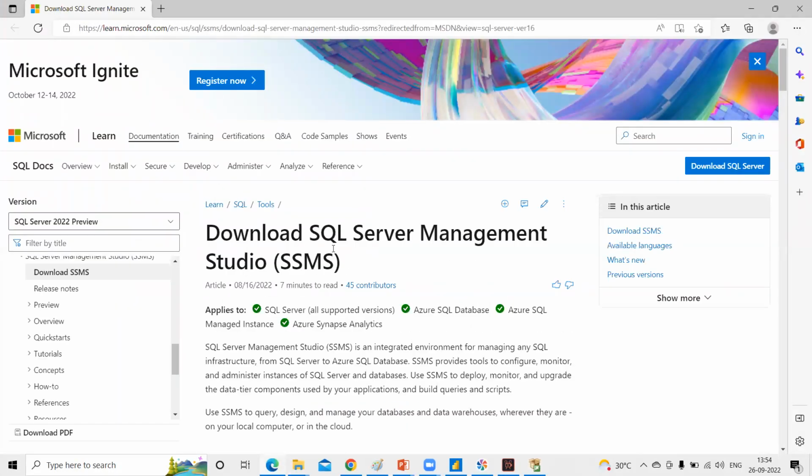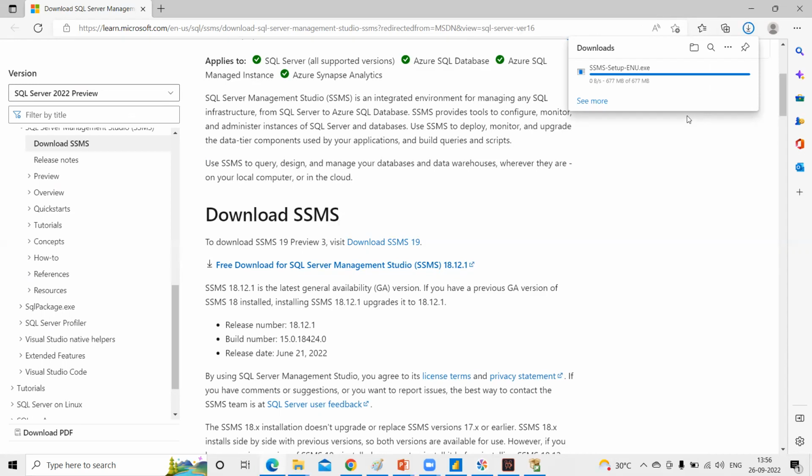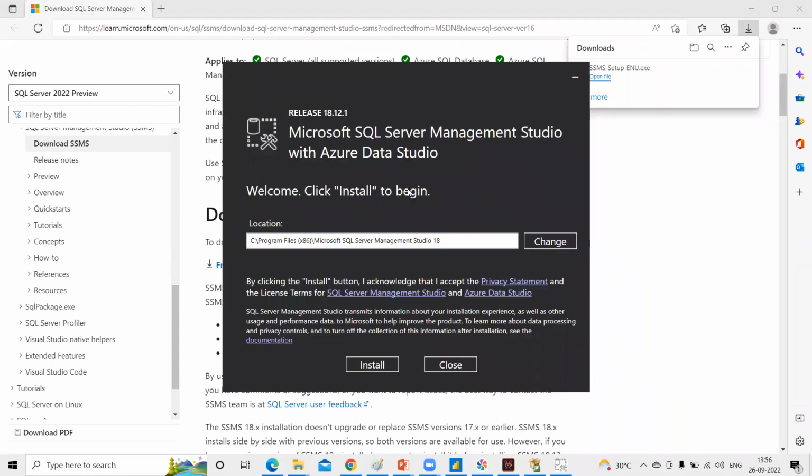This has taken us to SQL Server Management Studio download page. So I go and I click on free download for SQL Server Management Studio. It's getting downloaded. So now download is complete. We'll double click on the exe to start the installer. Okay, so we have this installer screen opened up and I want to install in C drive itself. So I'm going to click on install now.